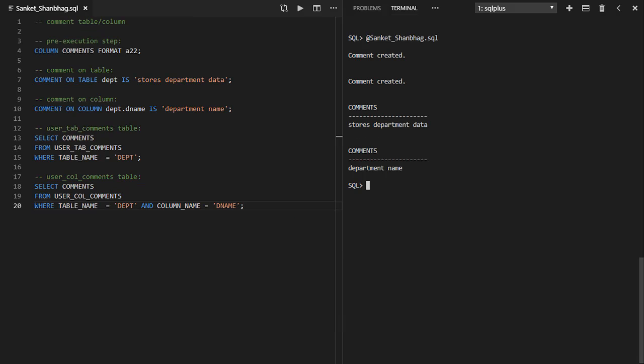In the next program, I am going to cover comment table or column. We can add comment on table using comment on table table name is comment. Add comment on column using comment on column table name dot column name is comment. We can view comment added on table using user tab comments table, and view comment added on column using user col comments table.